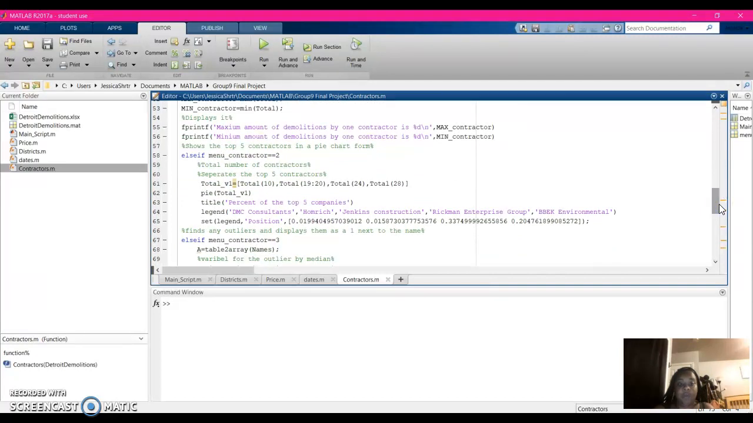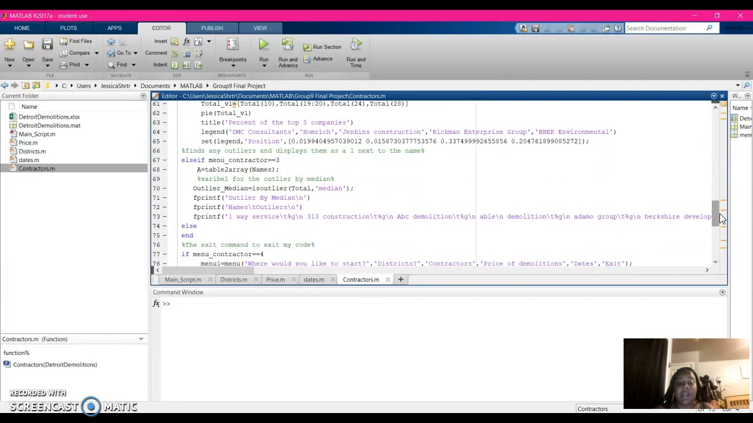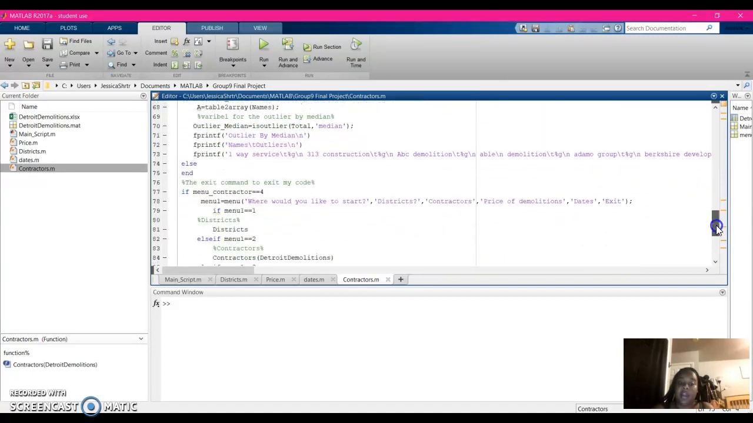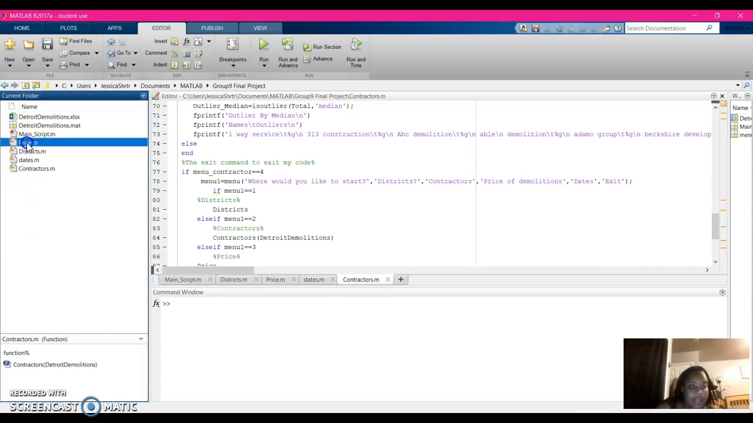For the second option, we will display the top 5 contractors within a pie chart. The third option will be an outlier based on the contractors, so that will also be displayed with fprintf within our command window. And then the fourth option is the call out for the menu to have the user go to another function within our project. Then the next one we will go to will be price.